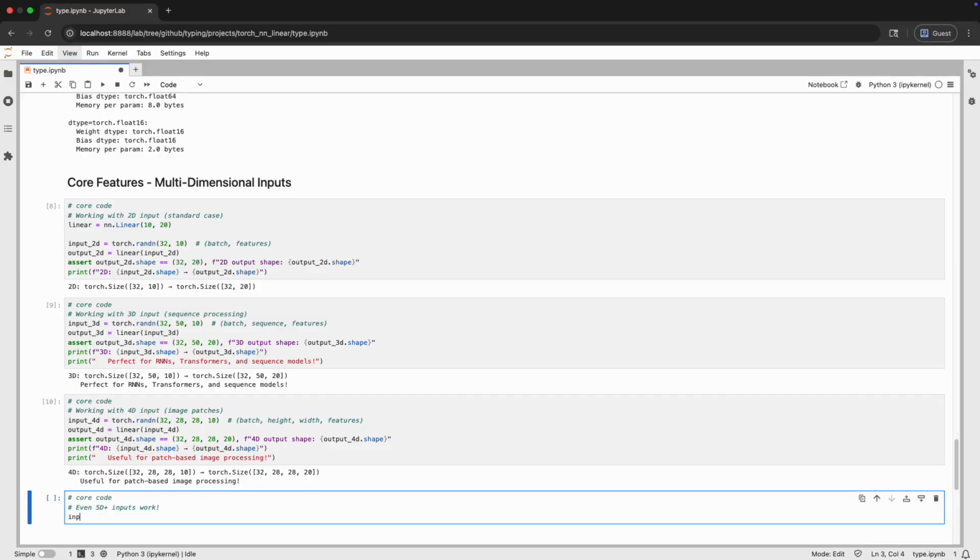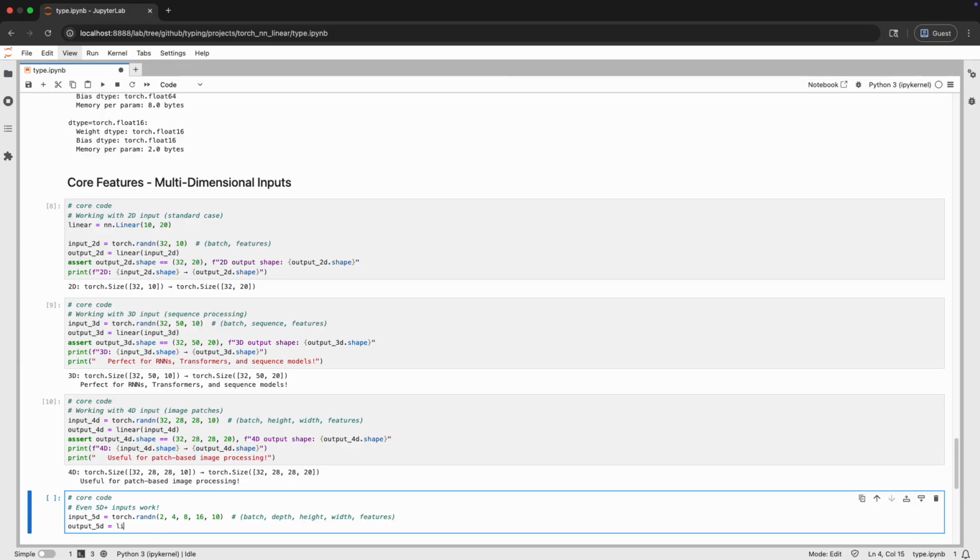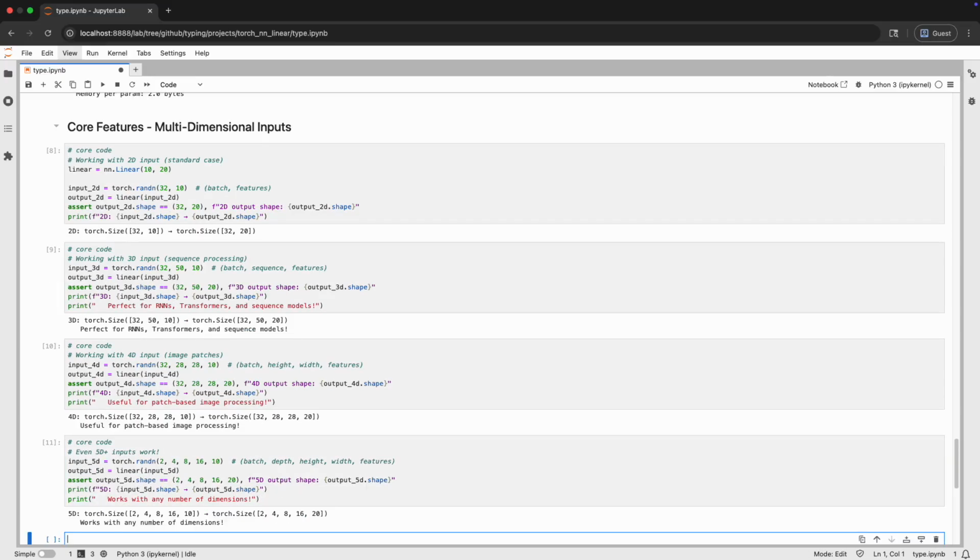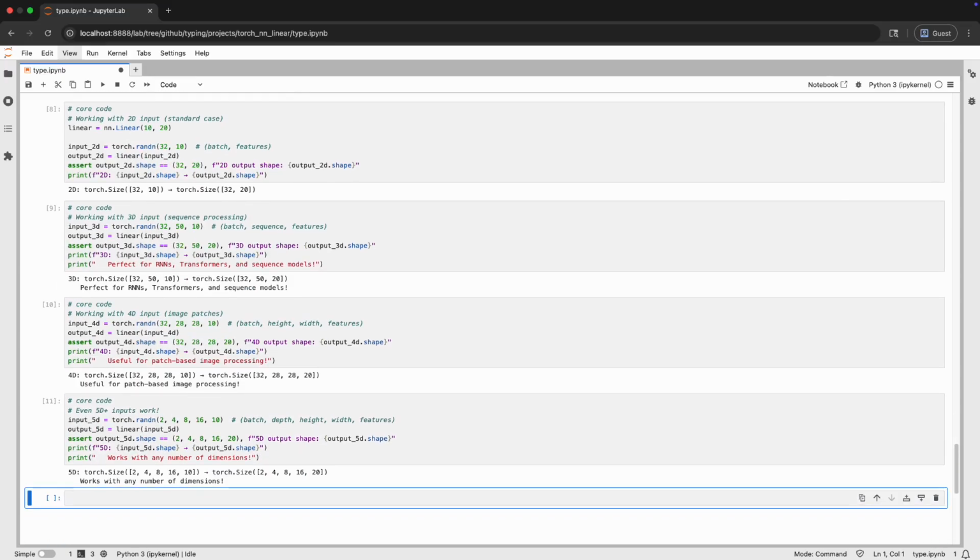And linear layers even work with 5D and higher dimensional inputs. Let's test a 5D tensor with batch, depth, height, width, and feature dimensions. Amazing! The 5D input with shape 2 by 4 by 8 by 16 by 10 transforms to 2 by 4 by 8 by 16 by 20. Linear layers really do work with any number of dimensions, always operating on the last dimension while preserving all others.